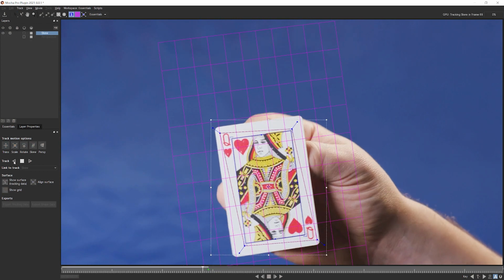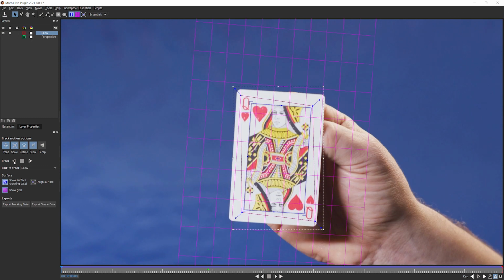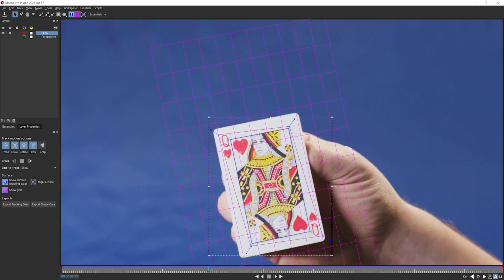And let's track it backwards as well. And that appears to have done a pretty good job. All right, let's come back to our start point. Do the same as we did previously with the skew and rotation. I'm going to bring perspective up to the top now, turn on the processing and visibility on this, and change our track motion options so we're also tracking in perspective.